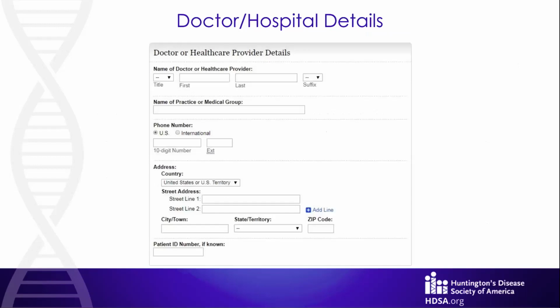And this is what the doctors and hospital details look like. This is specifically doctor or healthcare provider, and you can see the name of the doctor or healthcare provider at the top and the name of the practice or medical group at the bottom. If it's a hospital or clinic, those are switched. It would be the name of the hospital or clinic and the name of specific doctors. You have the opportunity to include all of that information when you're filling this out. And you see at the bottom, patient ID number, if known, that is on your medical records. If you've been able to access your medical records through your patient portal, add your patient ID number. It makes it a lot easier for them to send a medical record request and for them to find you.